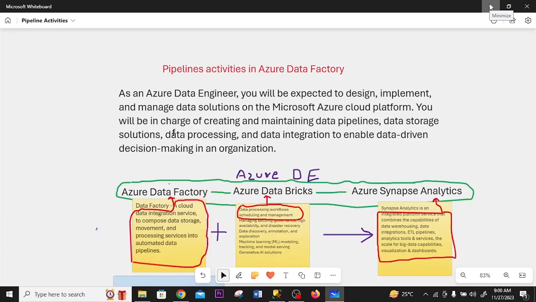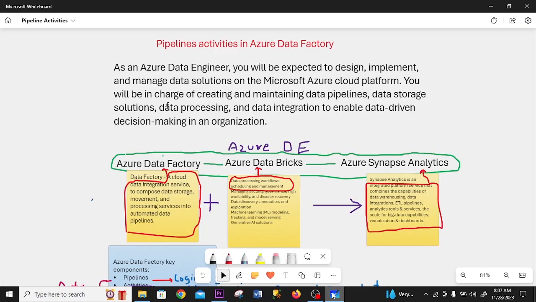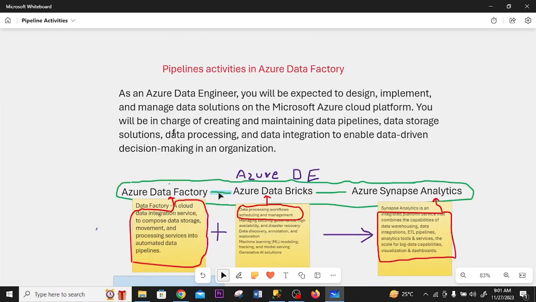Hello viewers, in this video I'm going to talk about pipeline activities and how you can use them to copy tables in Azure Data Factory. The key resources you need to master are Azure Data Factory, which you can use as a data integration service to compose data storage, movement, and processing services into automated data pipelines.